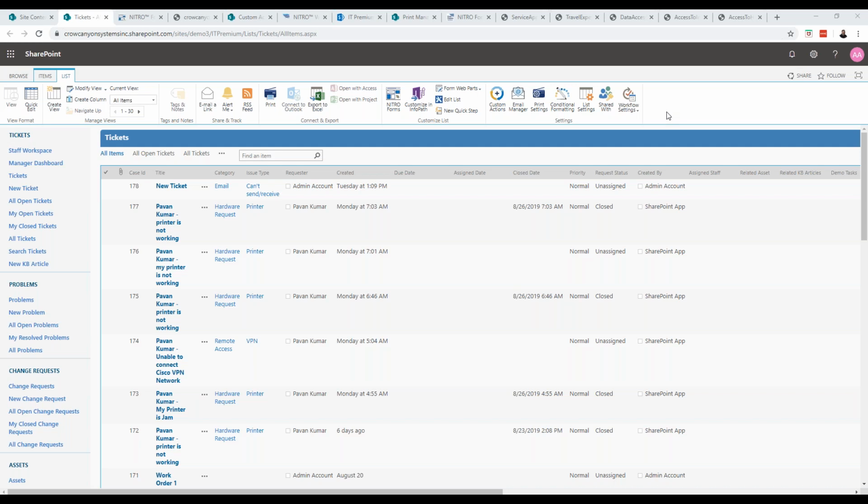We did have a question about the licensing, and we usually license it per user, but we can also do it per site. So there's a few different options there, and we can work with you to talk about what's going to work best for your scenario.